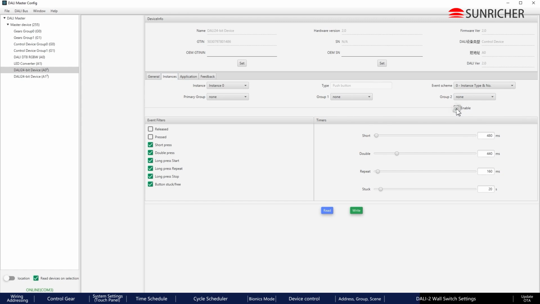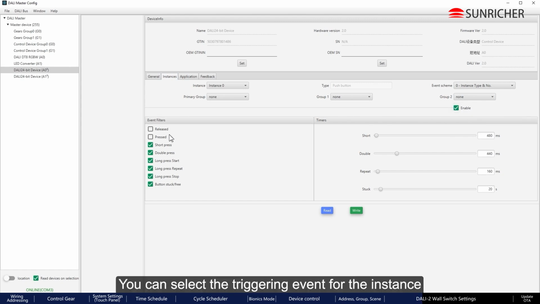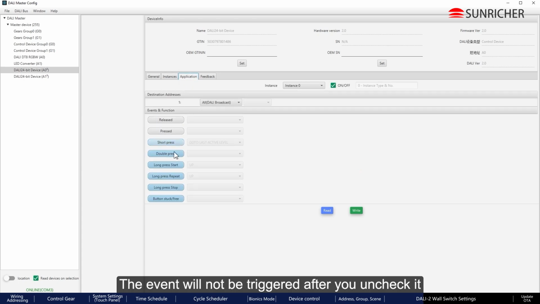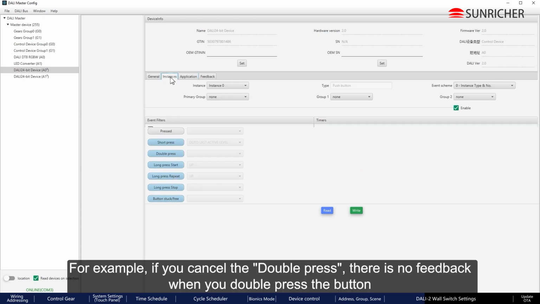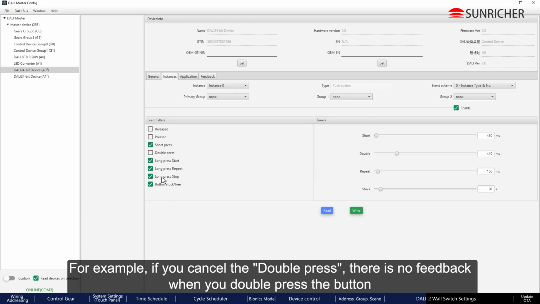Enable the instance. Event filters. You can select the triggering event for the instance. The event will not be triggered after you uncheck it. For example, if you cancel the double press, there is no feedback when you double press the button.